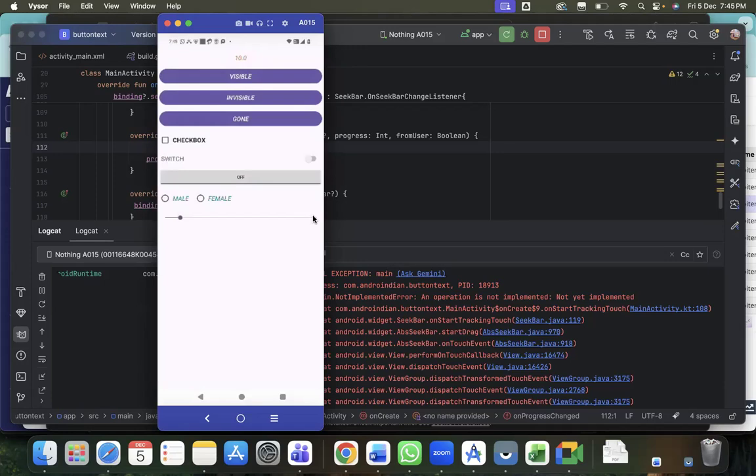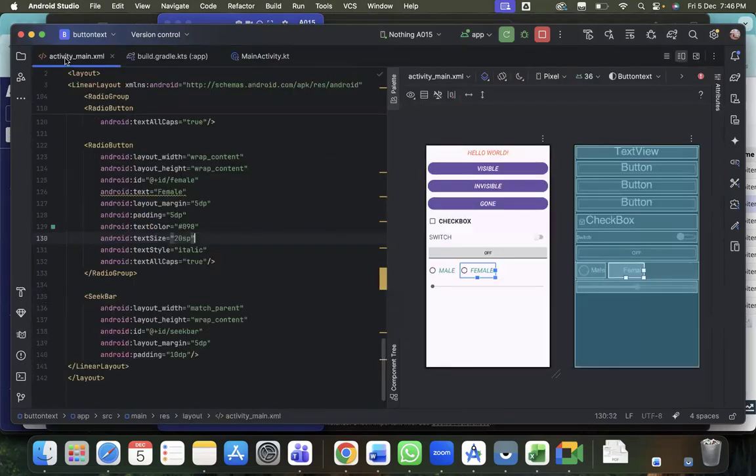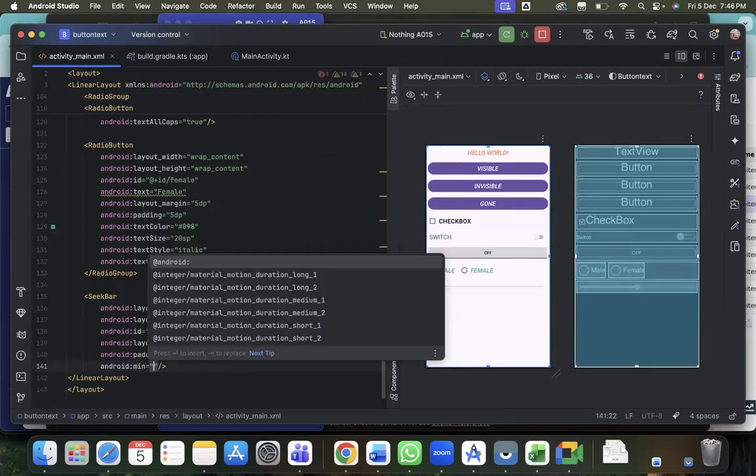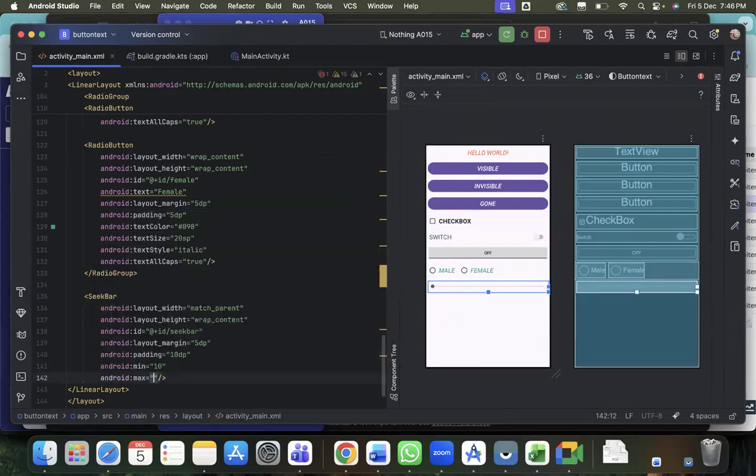See, 10. Maximum it is 100. If I drag like this, it is 0. But in this we can control max and min. Like, I don't want 0 to 100, I want only in between. So then here you can give min 10, max 40. So now the user can select only between 10 to 40. He cannot select more than that.